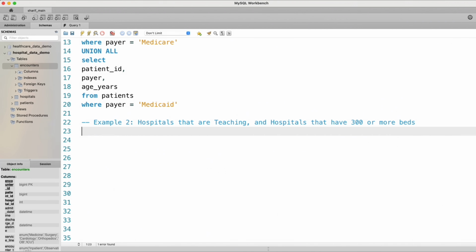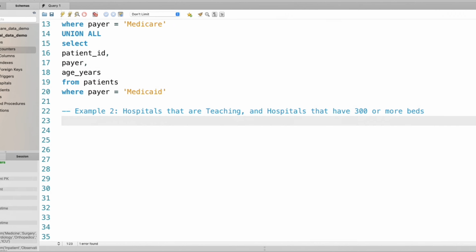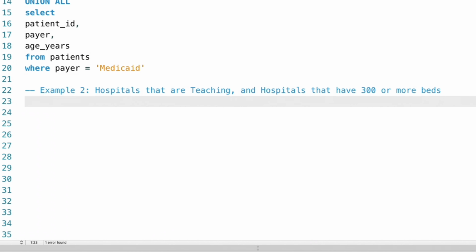All right, for example 2, now I'm going to show you a list of hospitals that are teaching and hospitals that have 300 or more beds. So in this example, hospitals can qualify for both conditions. So again, we're showing the duplicate behavior here.